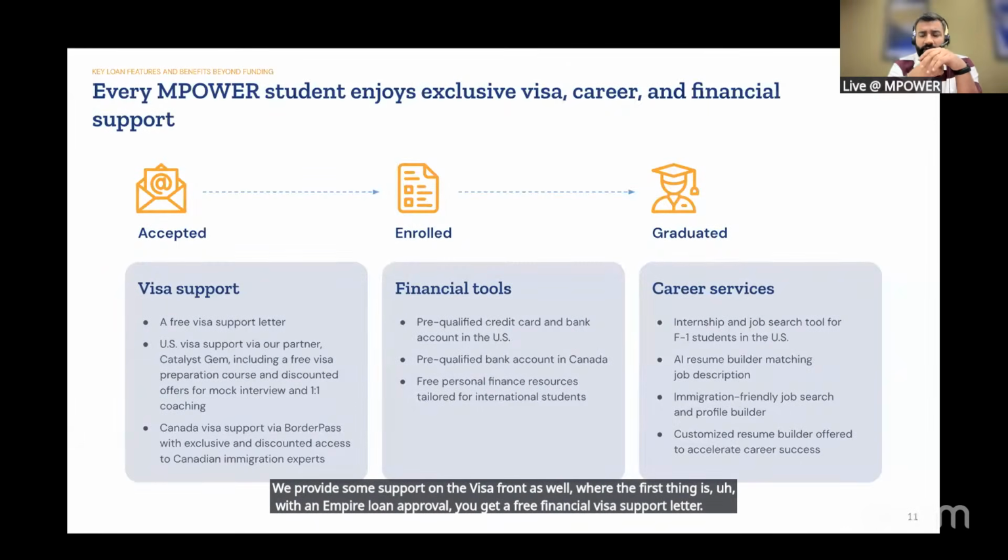Sorry, this support letter could be used in multiple places. Basically, from a US perspective, you could use it to get your I-20. You could use it to show as proof of funds for your visa interview as well. So it definitely helps build a stronger case when you're going for a visa interview, or when you're applying for a study permit from a Canada perspective.